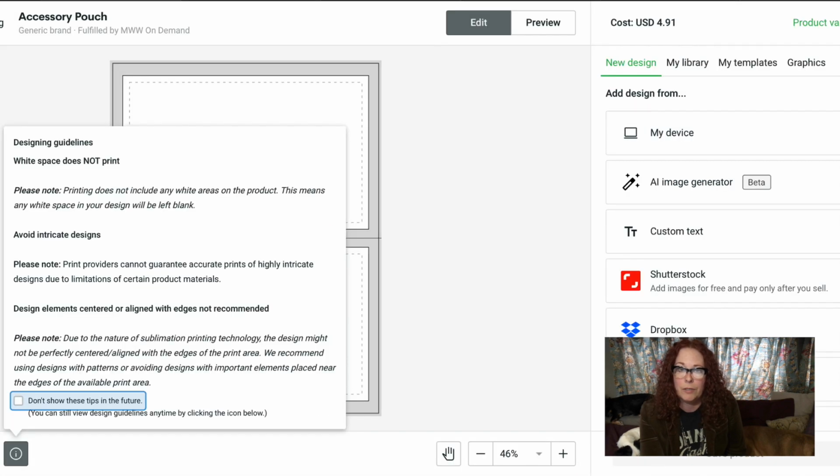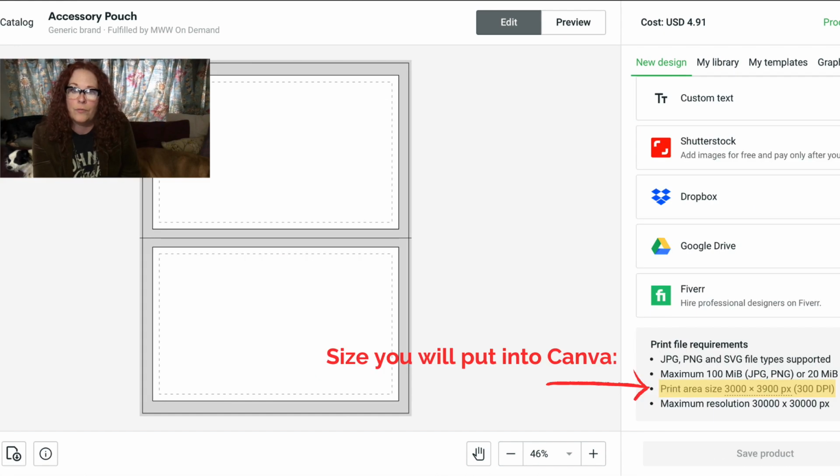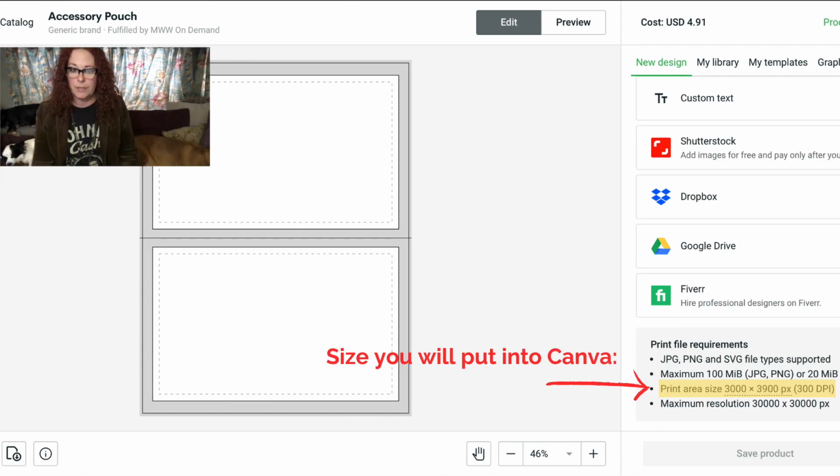Okay, so what comes up first, if this is the first time you've been on this page, is it's going to give you designing guidelines, and just read through that, and then you can click on the screen and that will go away. Scroll down there on the right under New Design. So you're going to see the dimensions, which are 3000 by 3900.